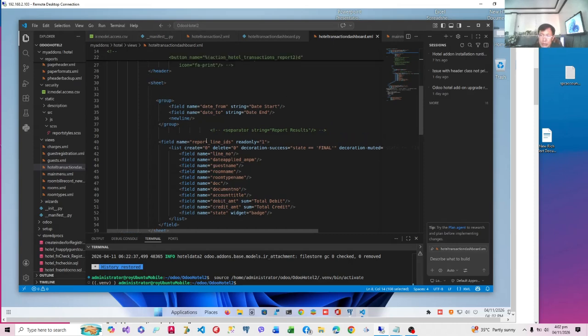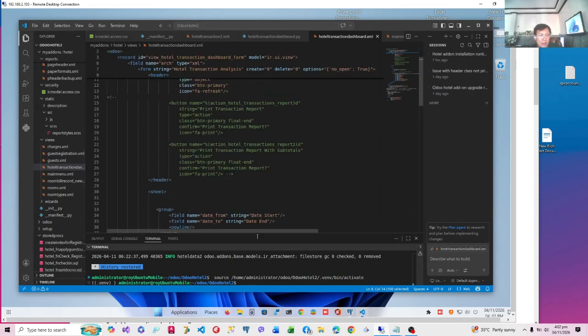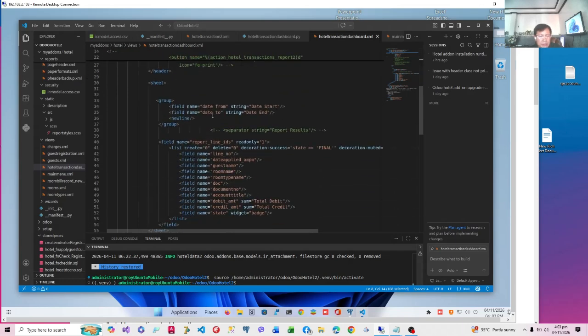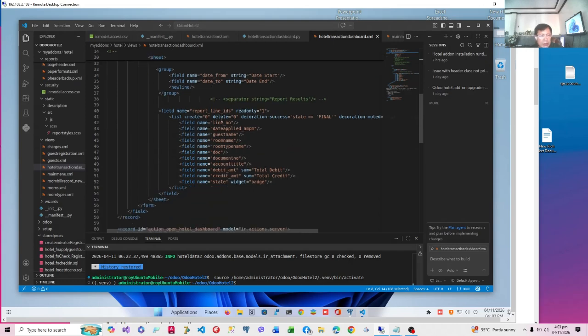I'm going to include the code for this in a repository again, to be found on GitHub. So the option is just to get the parameters of the report, and then the field for the list view will be the report line IDs. Let's look at this. The report line IDs.